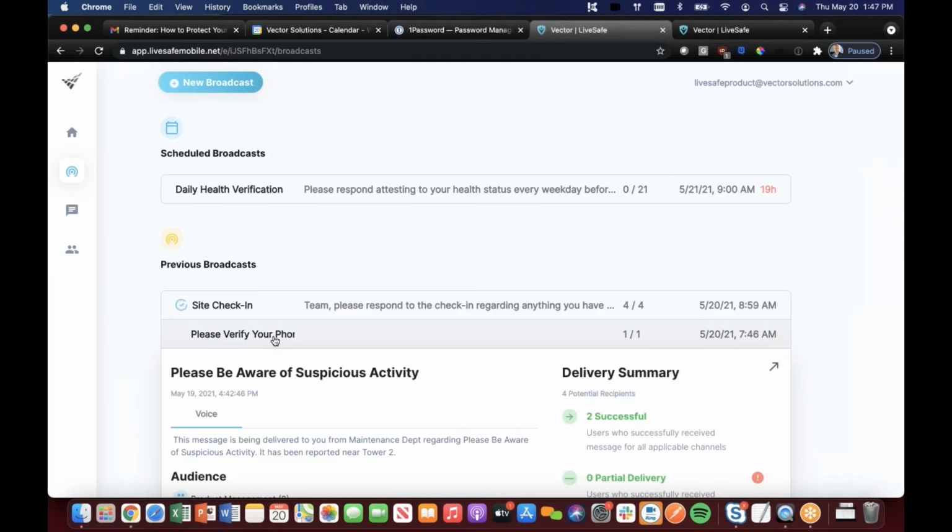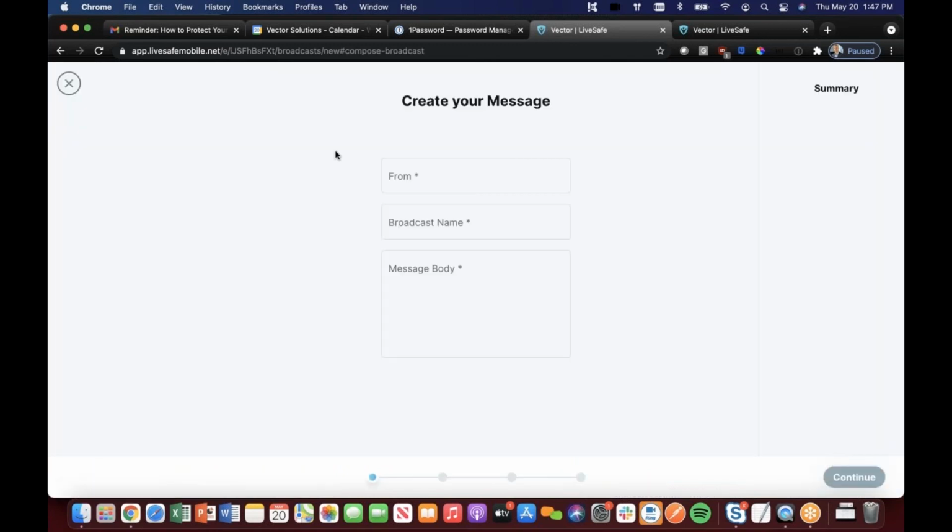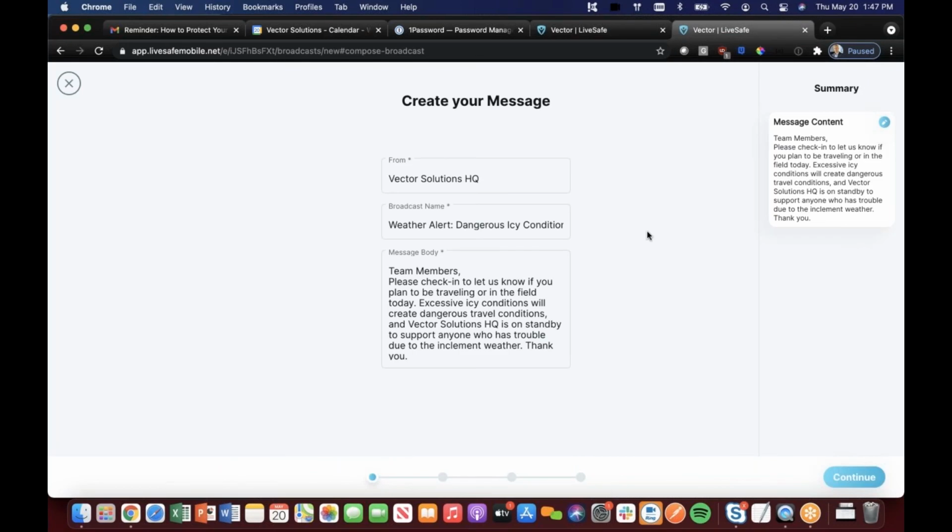What I'm going to walk you through now with the end-to-end communication workflow is sending out a broadcast message. For the purposes of this demo, I do have one queued up. This is for a weather alert, and this will be a check-in message that also includes an outbound voice call. So starting from the beginning, the first step is to create your message.